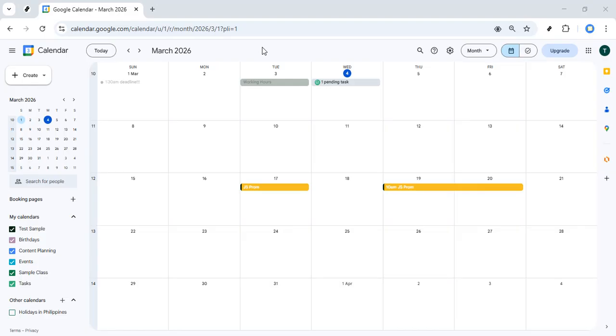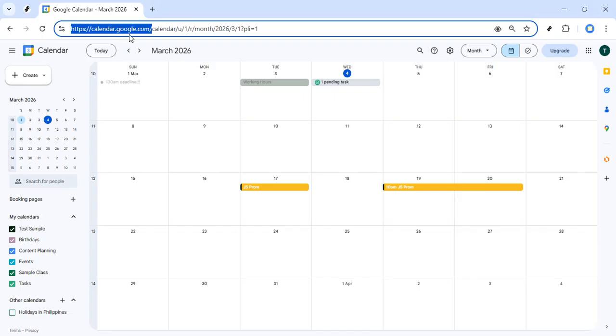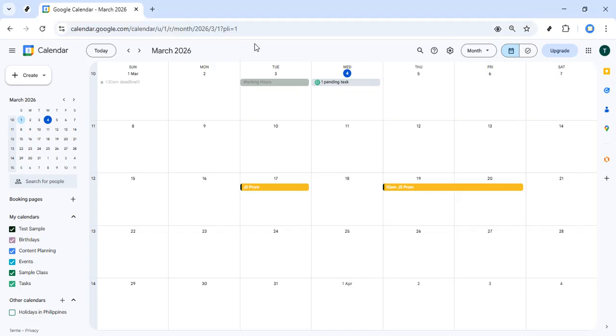First, open your browser and go to calendar.google.com. Make sure you're signed in with the Google account that owns the calendar event you want to edit. If you use multiple Google accounts, just double check you're in the right one so the event is actually visible.